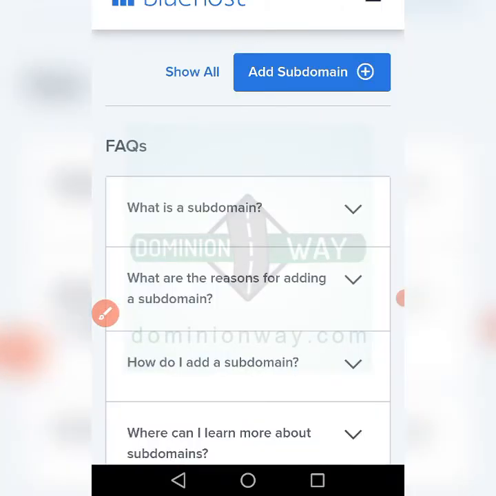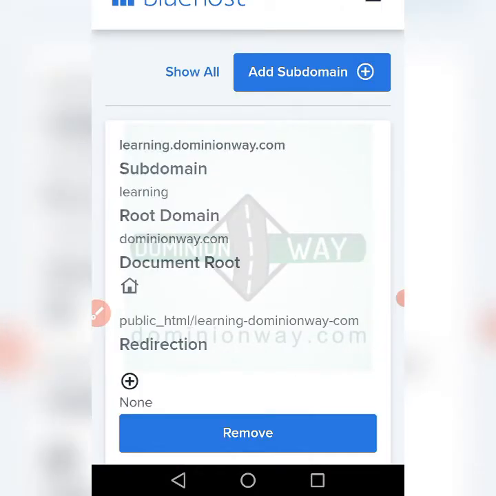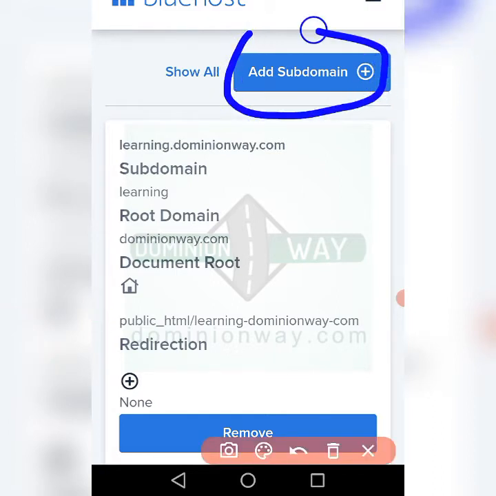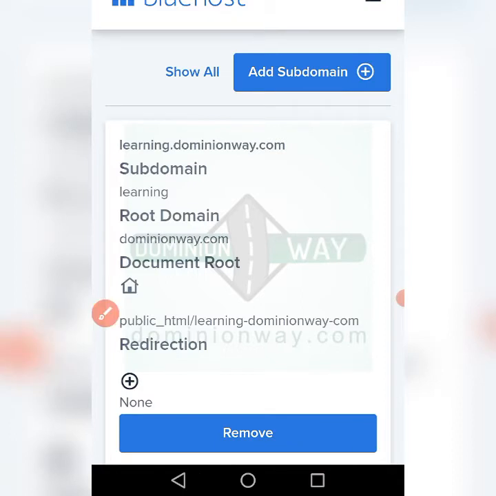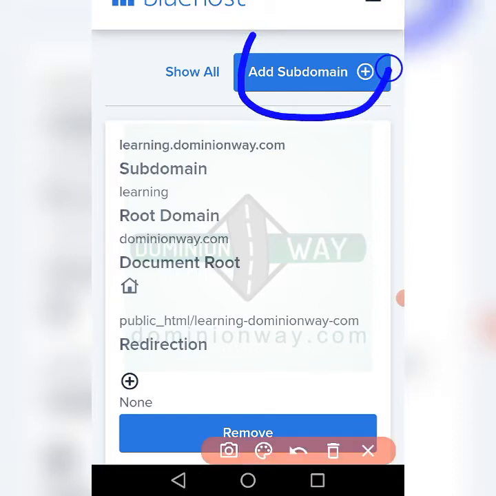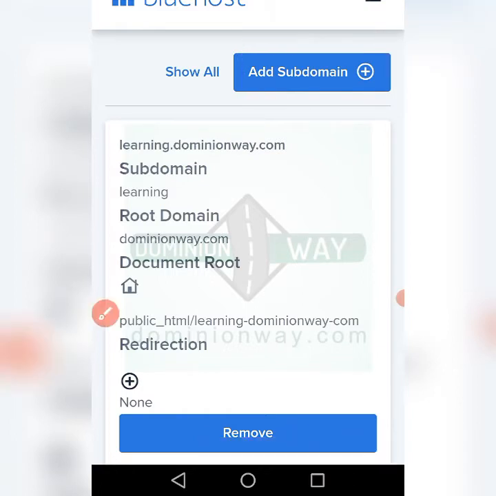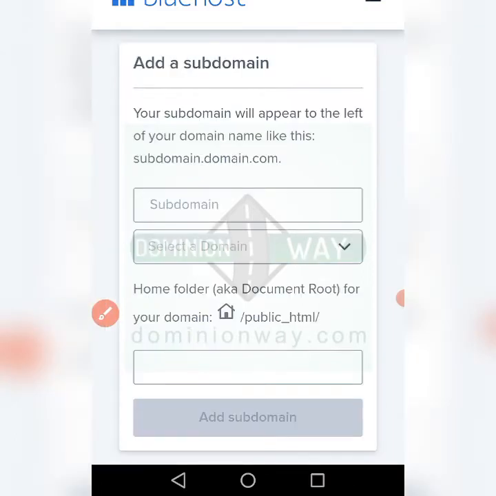Once you click on subdomains, you can see you are told to add a subdomain, or you can see all the subdomains you have. What we want to do exactly is to add a new subdomain. So click on add subdomain. Once you click on add subdomain, you can see a box opens up.